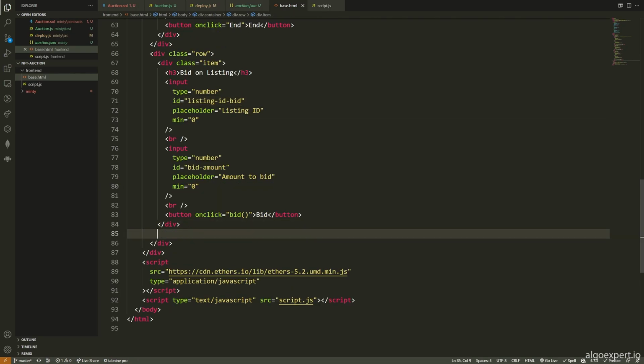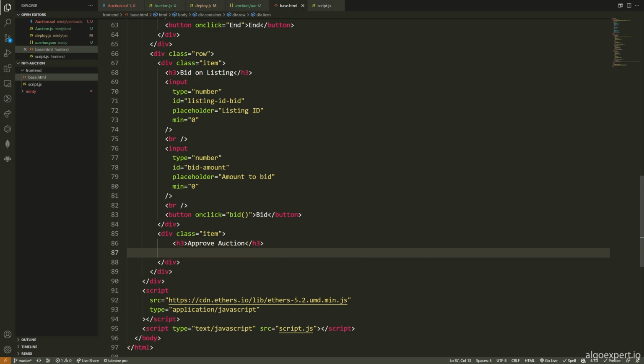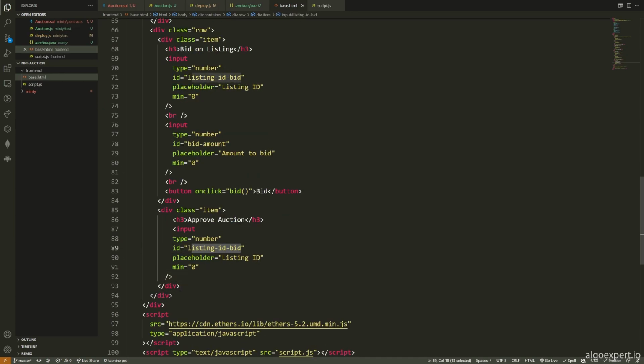Now that we have that, let's do another div. This item is simply going to be to approve an NFT, or to approve the auction contract to transfer one of our NFTs. So again, class is equal to item, h3, approve auction. Then we need an input field. So I'm going to copy this input field, and rather than listing ID, this is going to be token ID. I'll say approve, and we're going to say NFT token ID.